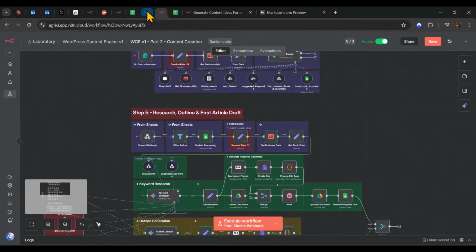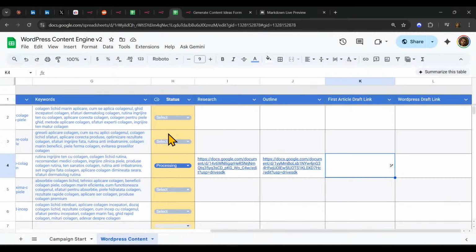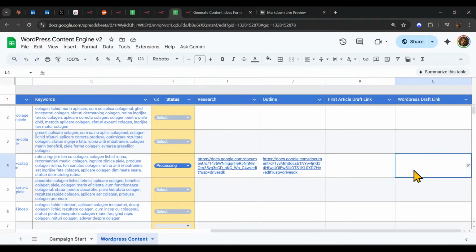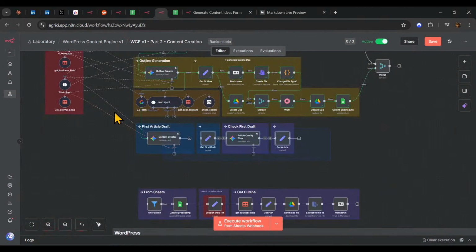But yeah, we got the business data first. We got our topic ideas from the form. We select exactly which topic we want. We can generate article and it'll start the process. It'll provide us the research, the outline, then the first article draft, and it'll publish it also to WordPress. So I stopped right here at the first article draft.